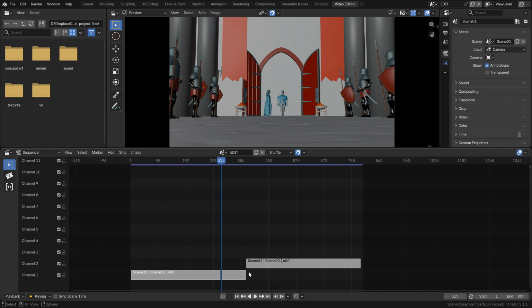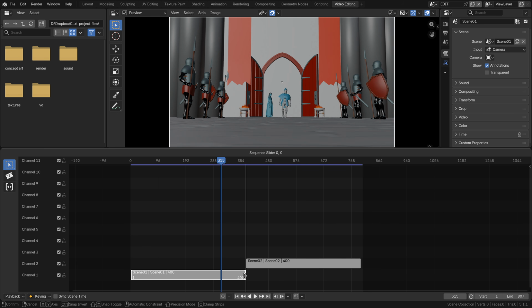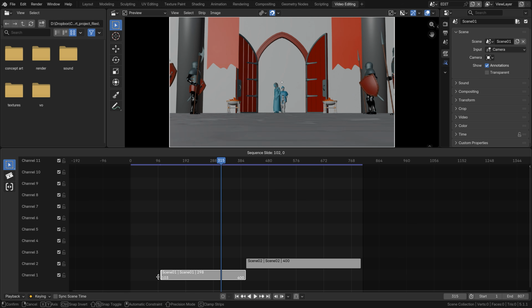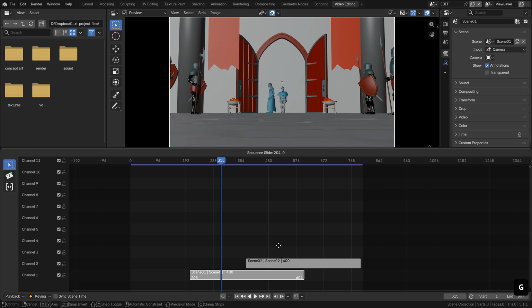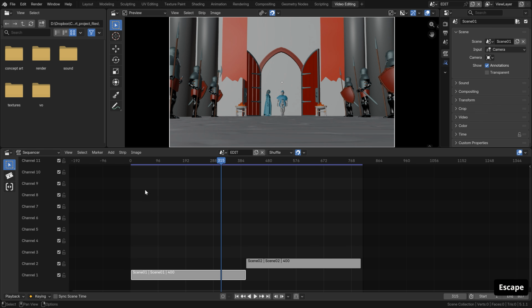Let's have a look at some simple editing options. We can take our scene strips like this, changing their length and cutting away parts you don't want. Also, for example, we can take this first one, hit G and move it around, just like you would move an object in your 3D scene.